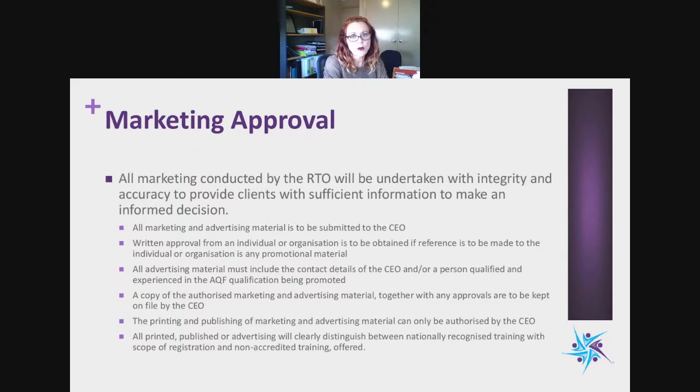So this is in your policies and procedures within your student handbook and also in your Q&C manual. So in order to ensure that marketing is conducted with integrity and accuracy, all marketing must be submitted to the CEO for approval prior to dissemination into the market. There should be written approval from an individual organisation who you reference within your marketing. So if you use a logo of another organisation on your website or on your marketing material, you need to have written approval from that organisation to utilise their logo.